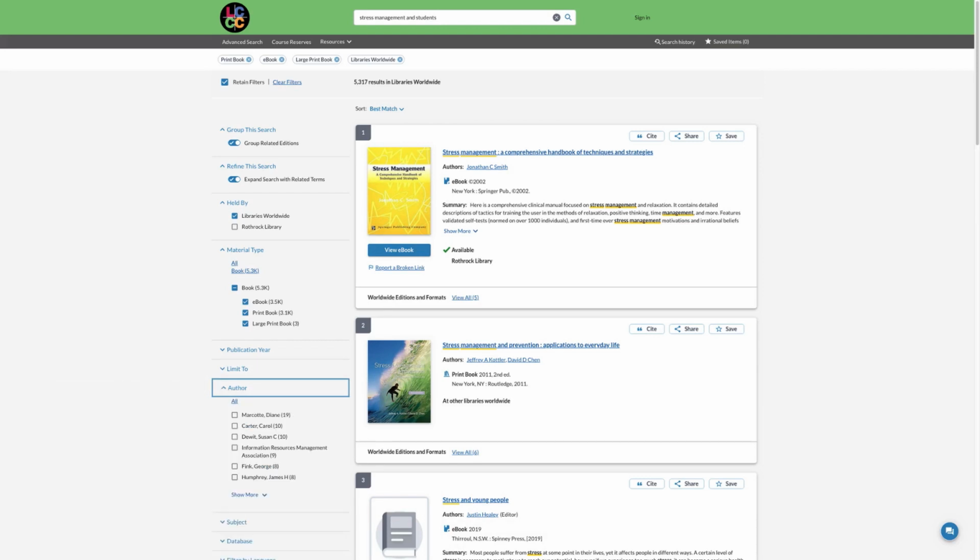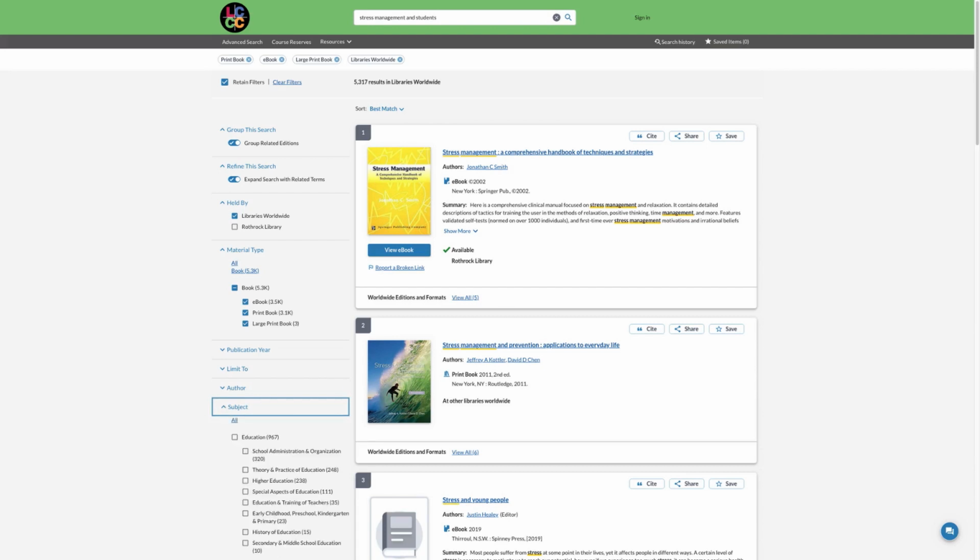Author. This filter is helpful if you only want to read a book written by a certain author. Subject. This filter allows you to narrow your results according to a particular discipline. This is helpful if you only want to see books that address your topic from a particular perspective.